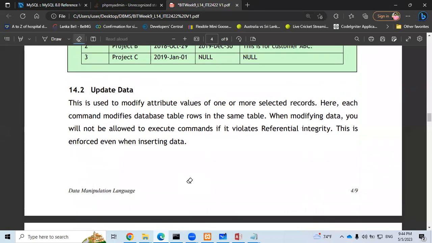Now the next one is updating. This is used to modify attribute values of one or more selected records. Each command modifies database table rows in the same table, not different tables, but the same table. When modifying data, you will not be allowed to execute commands if it violates referential integrity. Can you remember? In the previous lesson, the 12th lesson, we learned about update cascade, delete, and set default values.